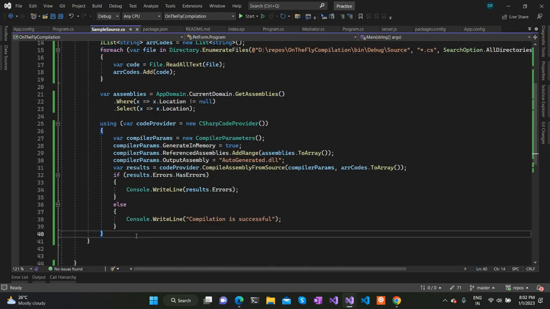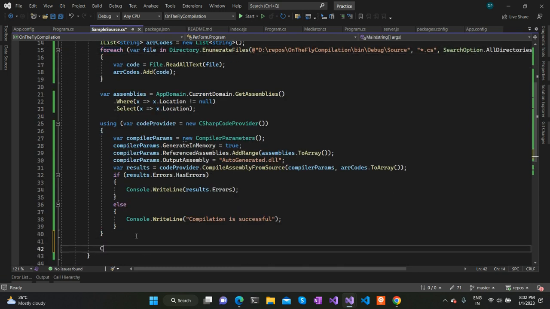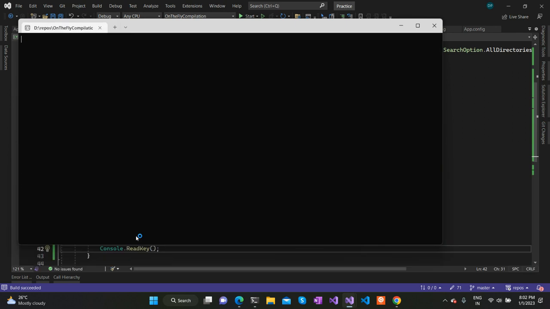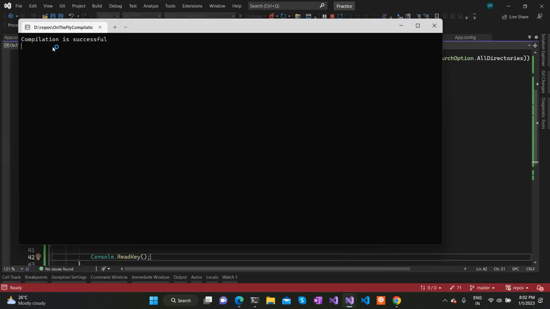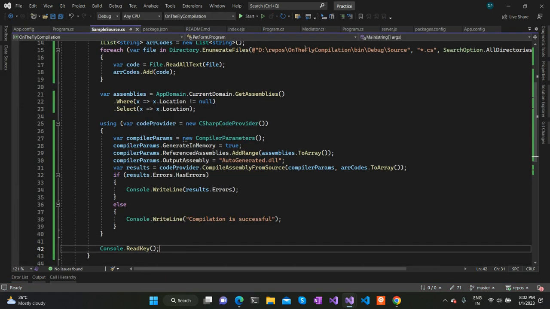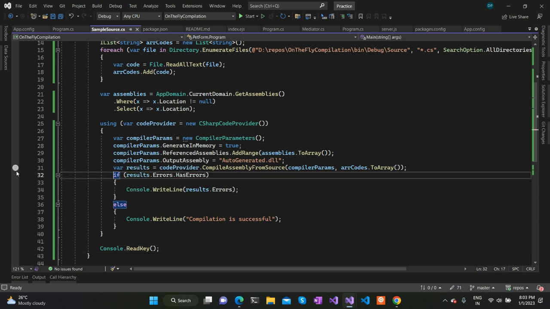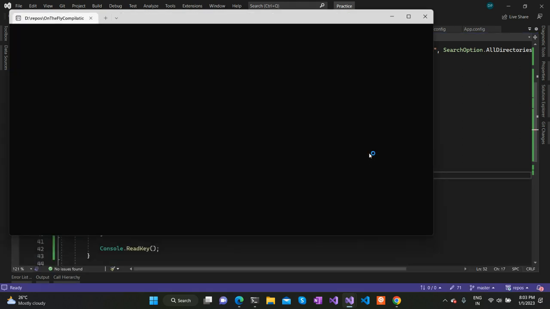I didn't put a waiting statement, therefore I'll just write Console.ReadLine or something like that, so that the output window doesn't disappear and stays there. Therefore, yes, compilation is successful. That means our compilation process succeeded, and you can just put a breakpoint to see the debug values.